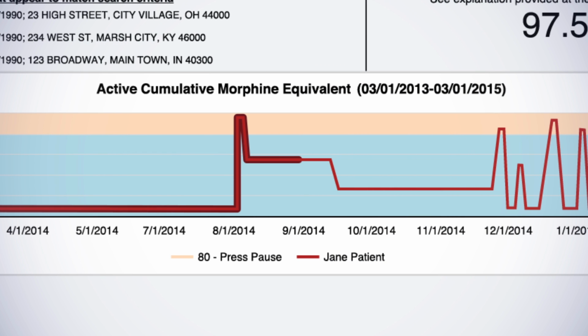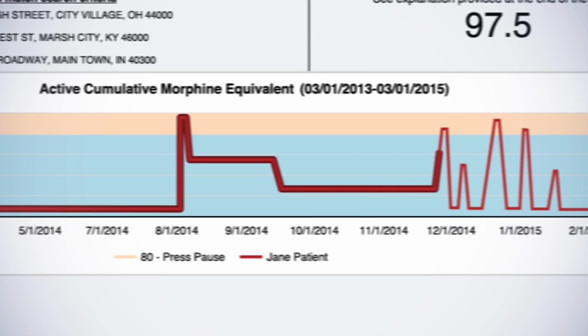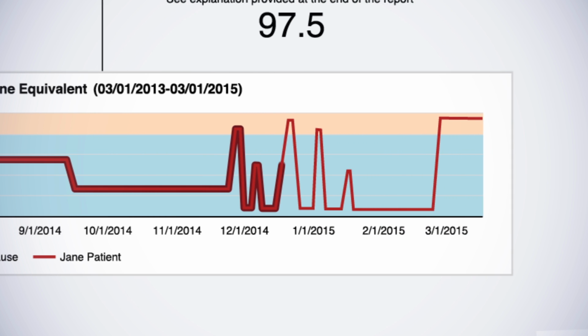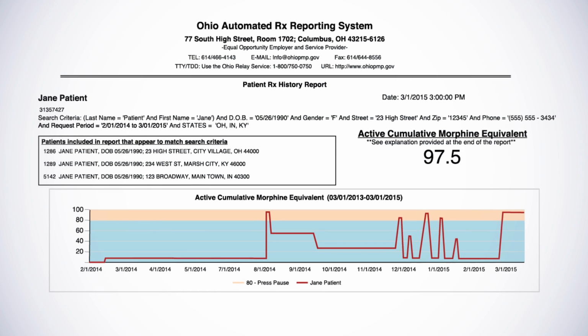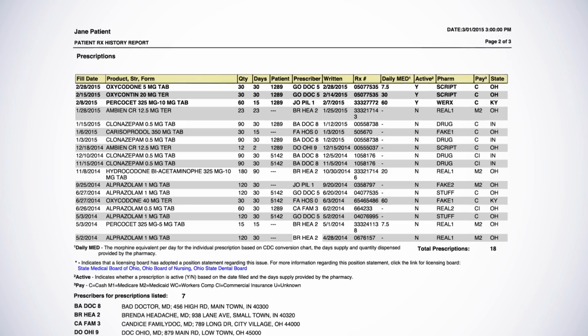A sharp spike in the middle of an otherwise flat graph may suggest an early refill. A line that resembles a constant zigzag may be indicative of several visits to emergency rooms for small supply of medications being dispensed every few days. Next, we will find the prescription detail.